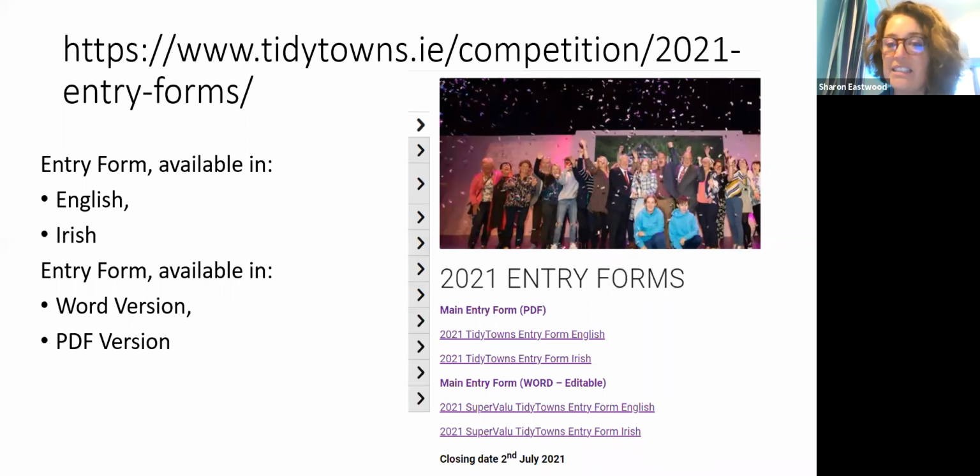The closing date is the 2nd of July, and entries this year are all by email. This is the first time they're doing email entries, and the entry forms will then be emailed on to the judges. This is partly because none of the civil service staff are back in the Tidy Towns unit. The staff there are still all home working, whereas before they'd have to go in and manually sort through 900 entry forms. It's hoped that they will be able to do this remotely and send it on as well.